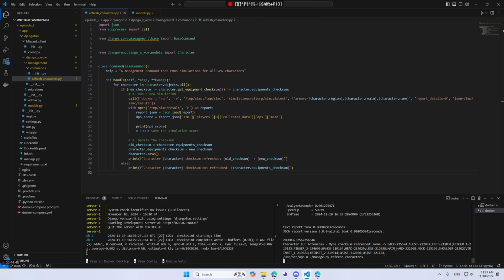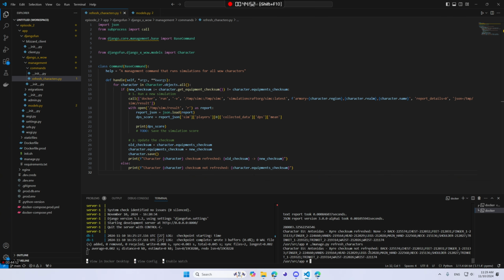So now if we run it again, okay, you see it's not refreshed and we're not seeing that big JSON output, meaning SimulationCraft is not being run. So I think we're good.